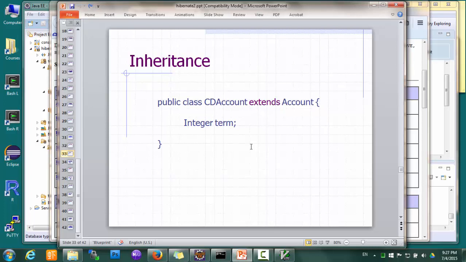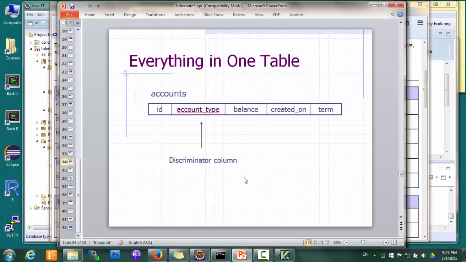For the sake of simplicity, let's say that a CD account is the same as a regular or a checking account, except that it has an additional field, term. Term can be 30 days or 60 days or so, whatever number of days, which is the maturity term of the CD account, and we'll use an integer to keep the number of days. Now the question is, how do we map the account class and the subclass CD account to database tables? It turns out that there are several ways to do it.